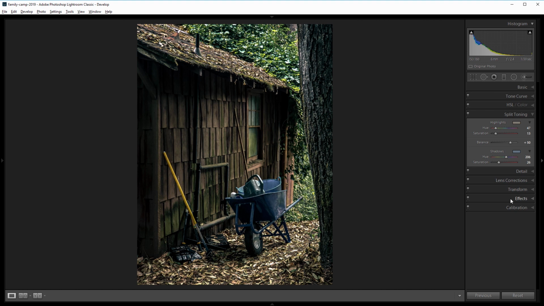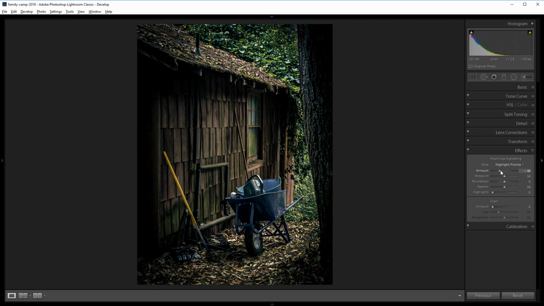Next, I'll come into the effects panel, and I'm going to add a vignette. So I'm going to take the amount slider down to about negative 40, and I want the vignette reaching farther into the center of the image, so I'm going to take the midpoint down to about 35.